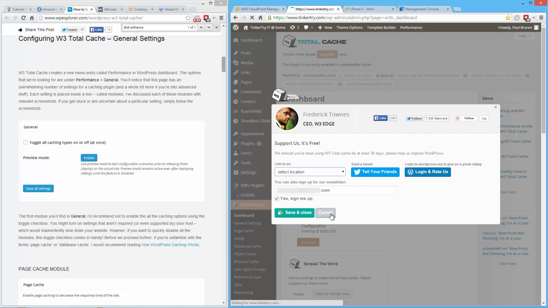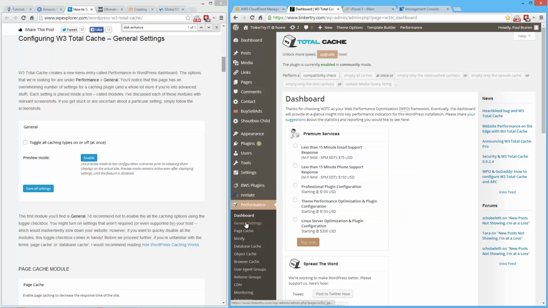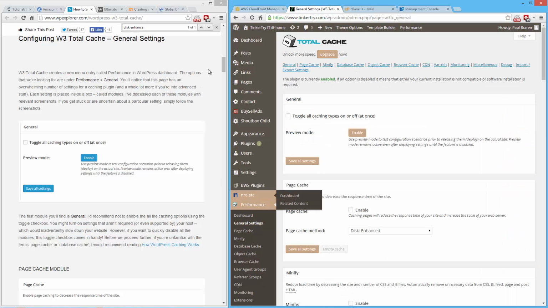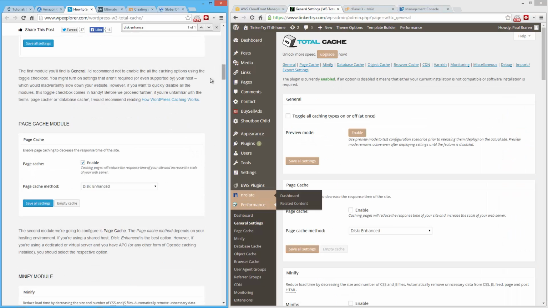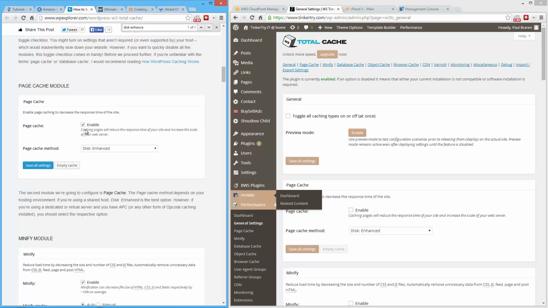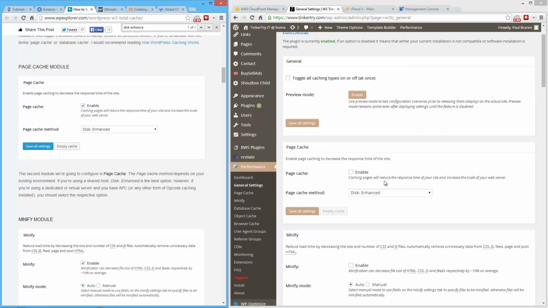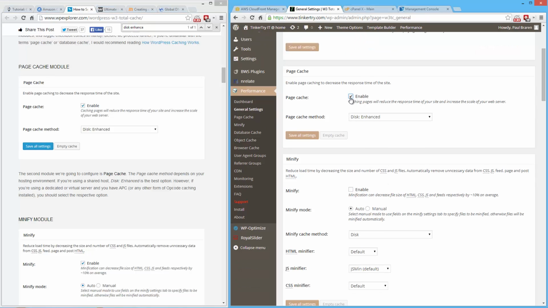Cancel this, and go to General. Okay, page cache. Depends on your hosting environment. If you're shared, disk enhanced is the best option. If you're dedicated or virtual, which is me, I'm going to select the respective options. So what are those options? Well, I'll have a look here. Dedicated, all these are grayed out, right? Unless my server had those features installed, and it doesn't. So we're going to stick with this one.